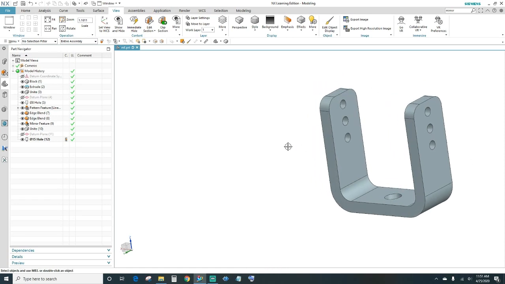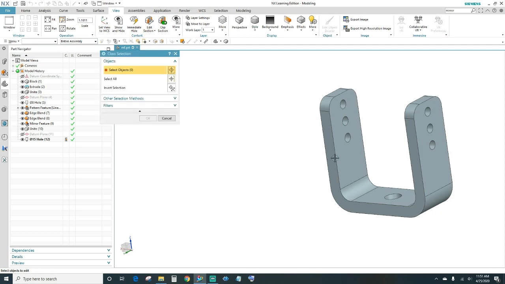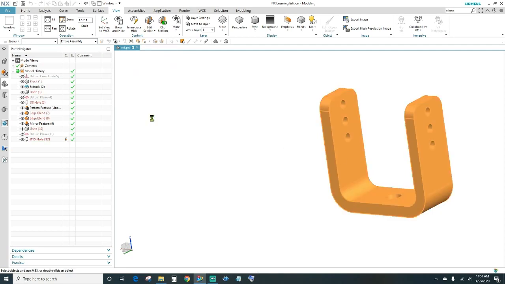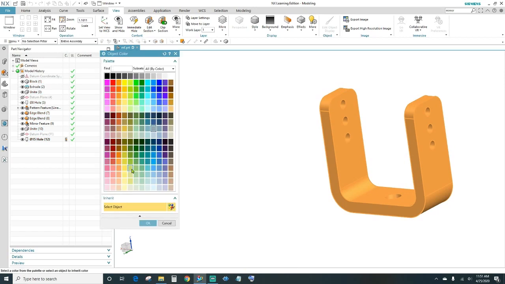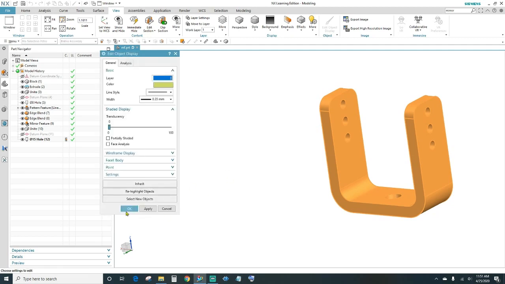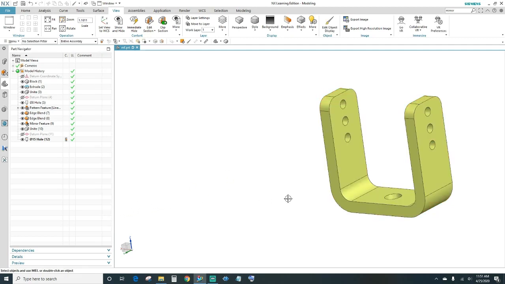And like I always like to change the color, so Control J, select the object, click OK, choose your preference, like this color here, click OK. Okay, and there it is, guys. So in today's episode we learned how to do a mirror feature, we did the pattern feature in creating the U bracket, and there it is.